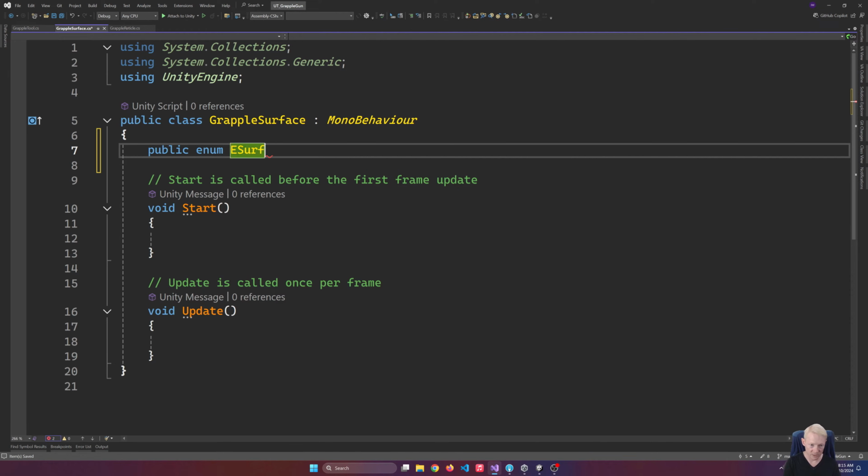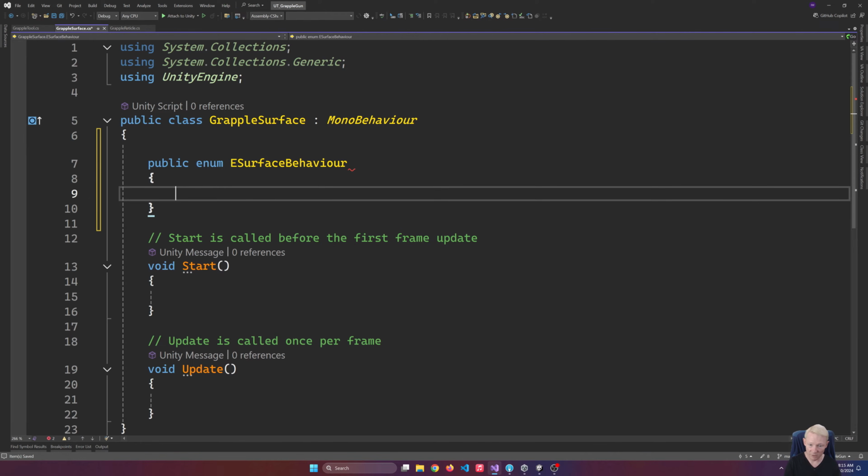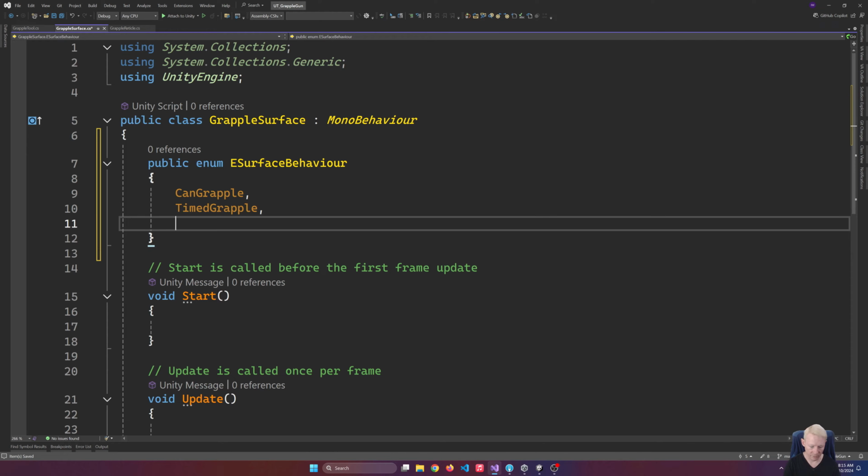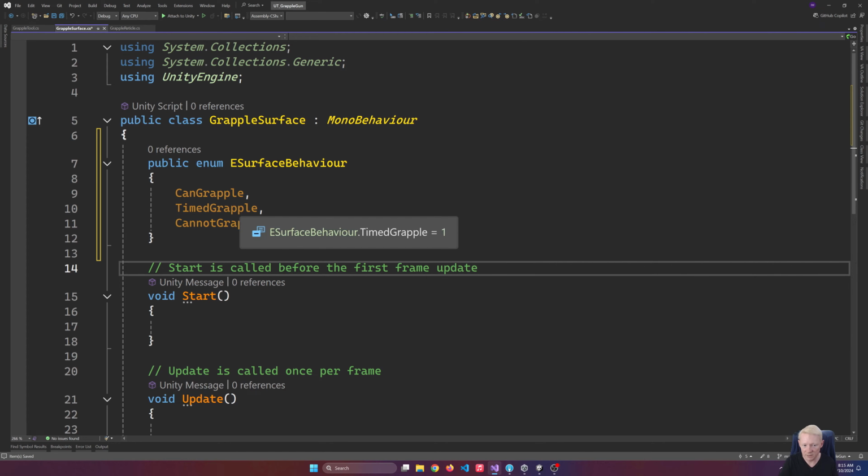So this is for the surface behavior. So we have a few options here. The default is that we can grapple. We'll also have the option for it being a timed grapple, or that it cannot be grappled. And because we're setting it up like this is something where we could change this dynamically at runtime depending upon what's happening, which is cool.